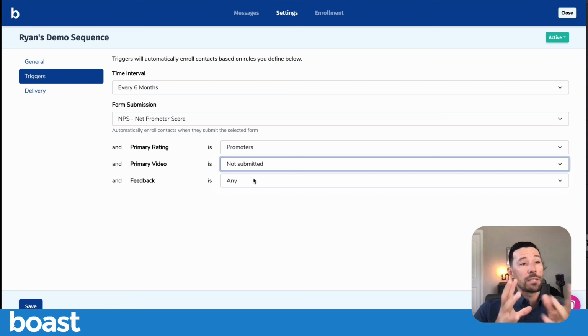So we can do one that might just be a net promoter score. Once they give you a rating, if they were happy with what you did, enroll them in this other sequence. 5 days later, ask them if they'll do a video testimonial for you. So you can chain these sequences together to really get the type of feedback that you want over time. Alrighty, that is sequences in a nutshell.